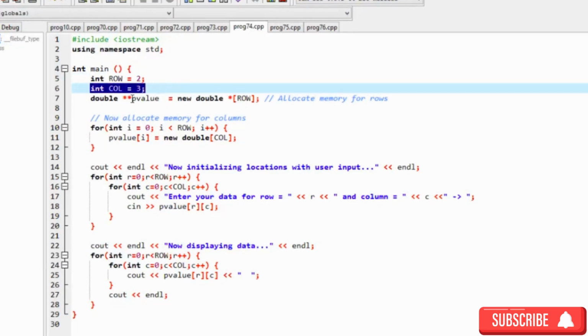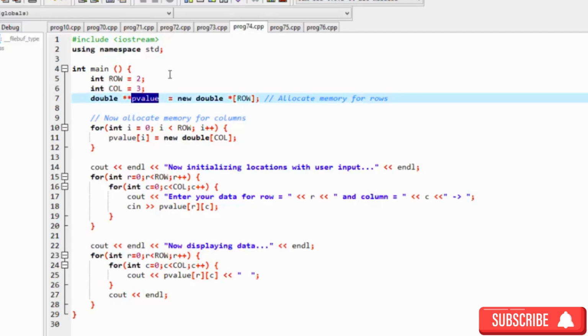Here we have defined one variable, p value, which is a double pointer. That means it is pointing to a block where addresses will be stored, and at each address it will get the required double data. So now this p value is pointing to a block where row number of, that means 2, locations are occupied, and their starting address will be assigned to p value here.